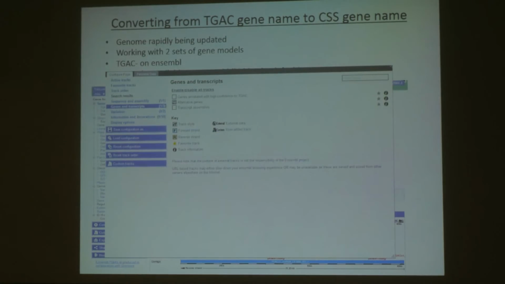Looking at our gene of interest, one of these GBSS1s, we can click on the settings in the gene tab and we're able to enable extra tracks. If you click on genes and transcripts, we can turn on this extra track called alternative genes. And the alternative genes are actually the CSS genes. Once this track's enabled, we can see this new track appears called alternative genes. Here we have the original TGAC gene we looked for, and now we can see the CSS gene has been added on to the display.